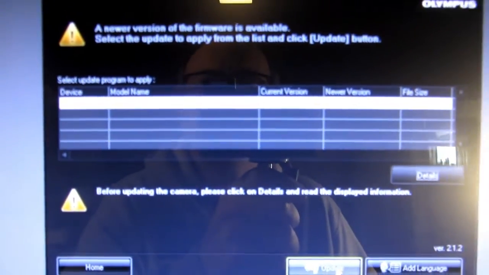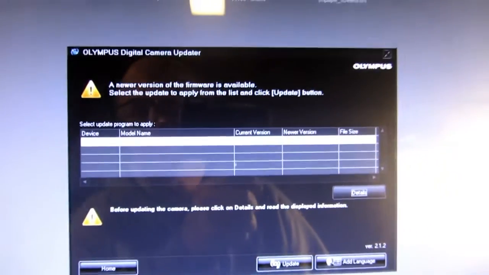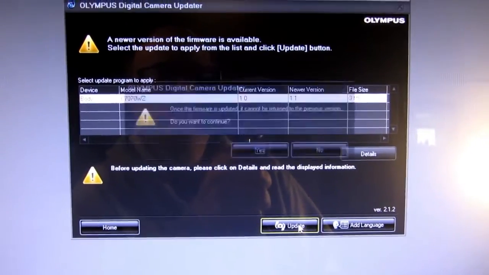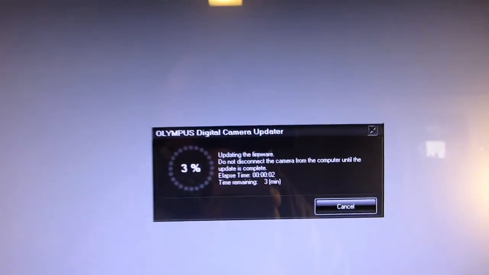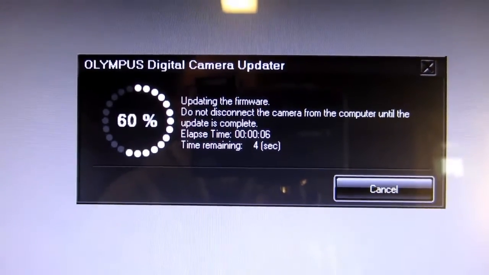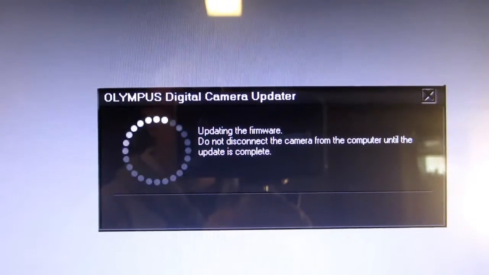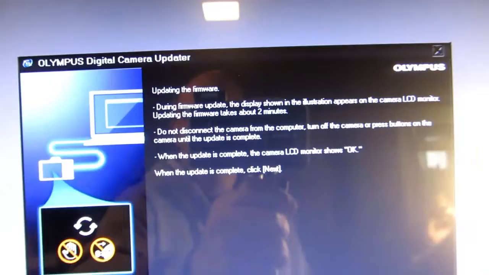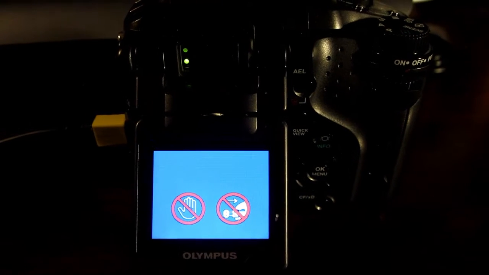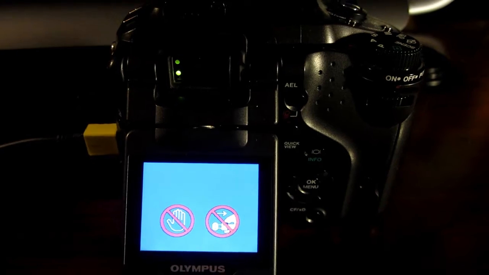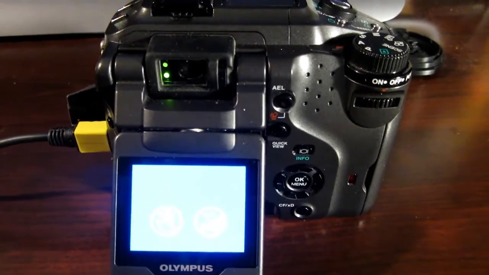And as you see, this one can be updated. Current version 1.0, newer version 1.1. So let's go ahead and update it. I've already updated the other camera, and I know this process does take a few minutes.